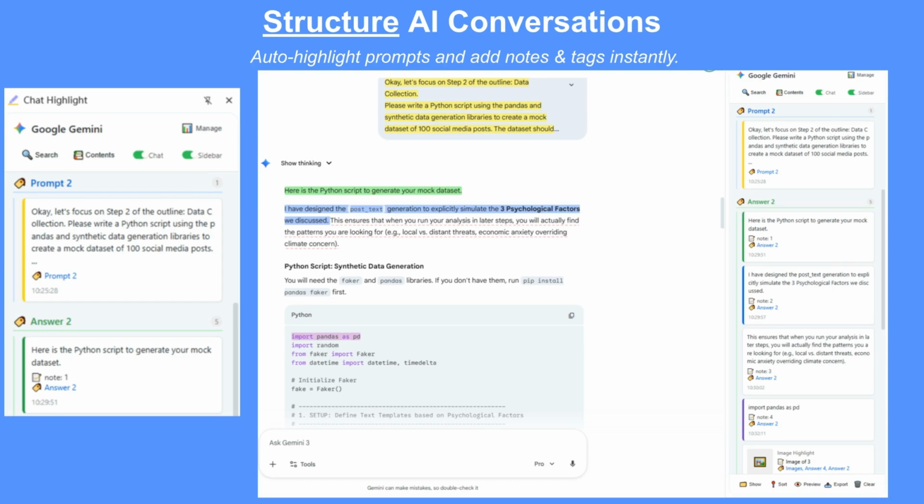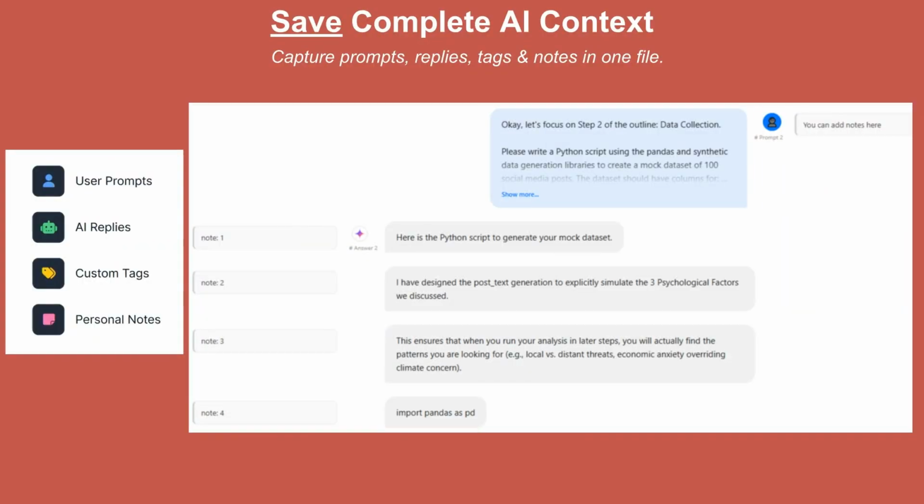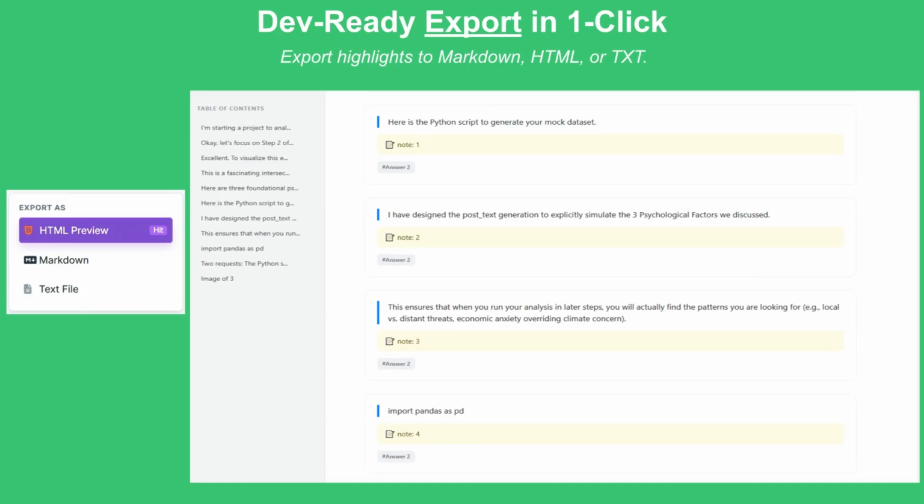This video introduces how to structure AI conversations by auto-highlighting prompts and instantly adding notes and tags to your interactions. You can save the complete AI context, capturing all user prompts, AI replies, custom tags, and personal notes in a single file. Get a dev-ready export in just one click.